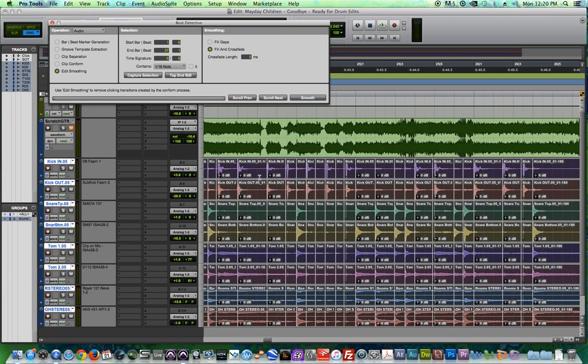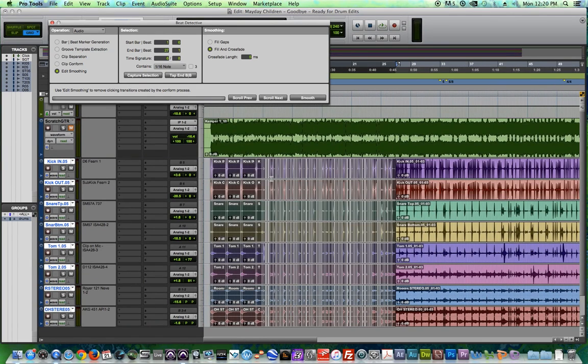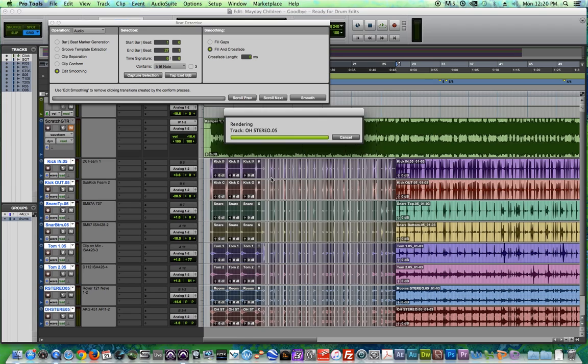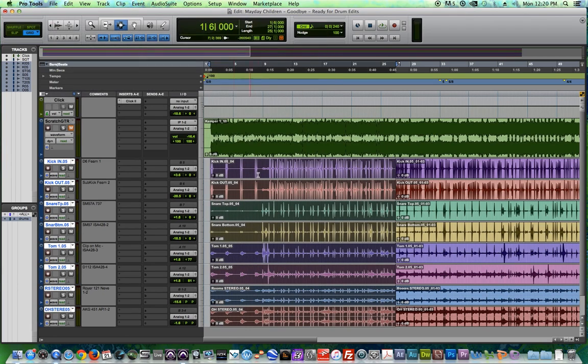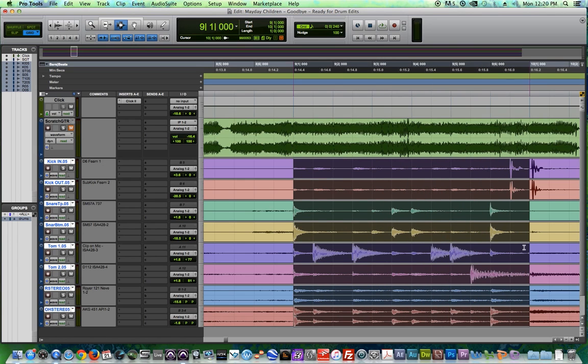What it does is it fills in those gaps and crossfades. What I recommend you do is listen to it first and then consolidate it. I'm going to skip the listening first and just consolidate it. Shift Option 3 consolidates it. And now all of our drum hits should be perfectly on the grid.